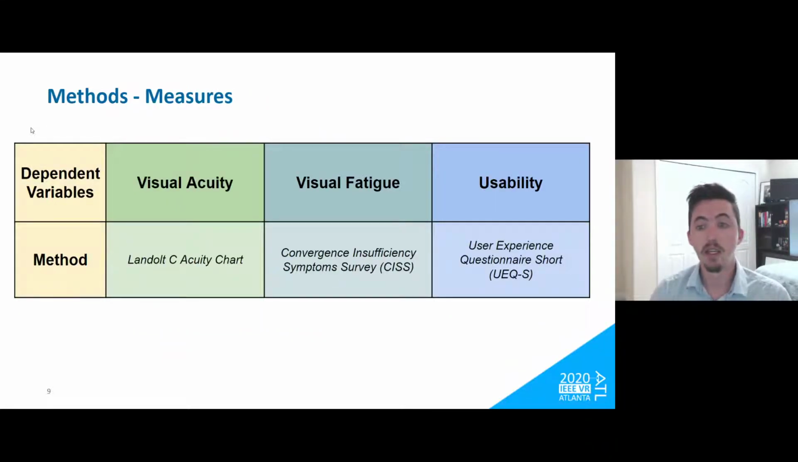We did have three dependent variables, which were the visual acuity of our users. We measured this using a Landolt-C acuity chart. It's a very common type of visual acuity chart. Instead of having a bunch of different letters, it's all the letter C, just rotated in 90-degree increments. So our users just have to tell us which side of the C has the opening. They'll read it as up, down, left, or right instead of A, B, C, or D.